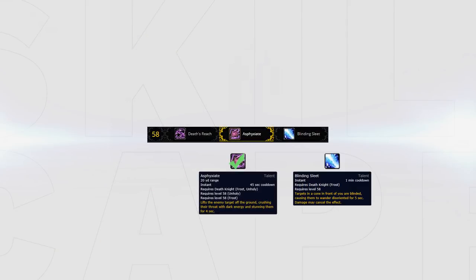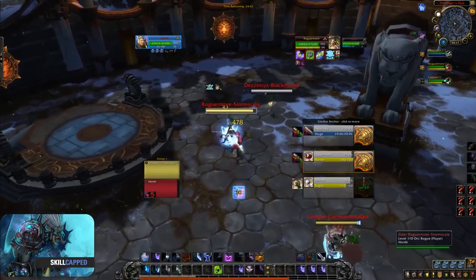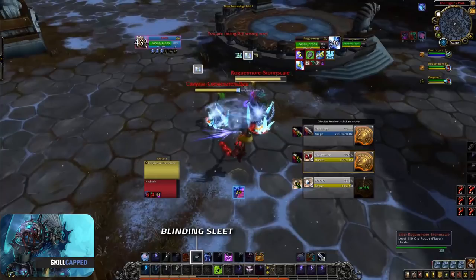Blinding Sleet can be used instead of Asphyxiate when you already have a lot of stuns on your team, for example when you play with a rogue. It can also be used to save your teammates by blinding the enemy team, for example to peel for your healer when he's being trained.